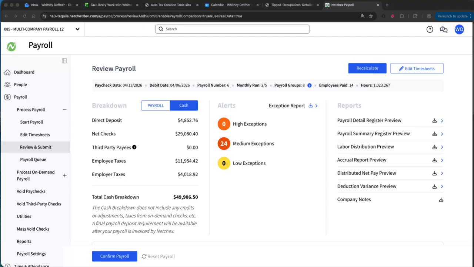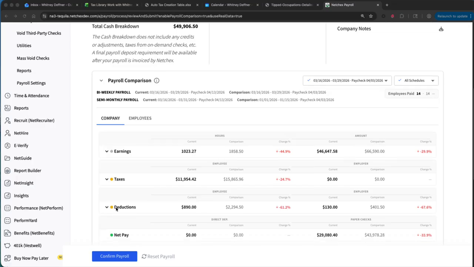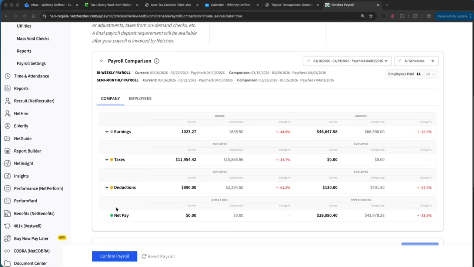Hey guys, today I will be showing you two new features on the review and submit page that the team has recently completed. Those two features are employee check preview and payroll comparison. Both of those will live on the review and submit page right underneath this top breakdown section. We'll take a look at payroll comparison first.